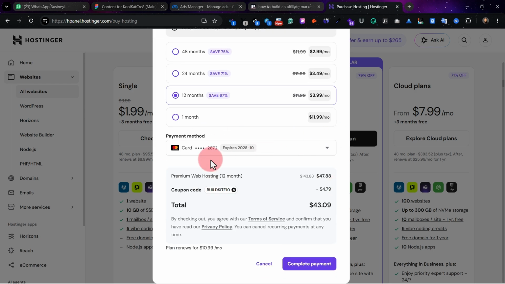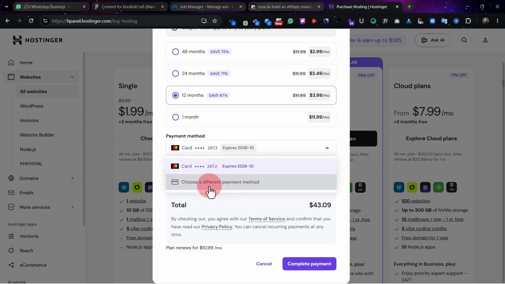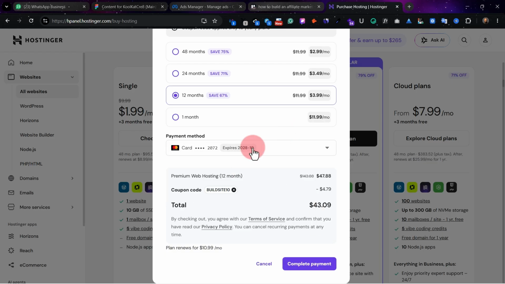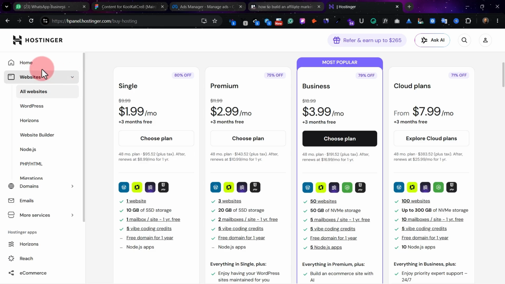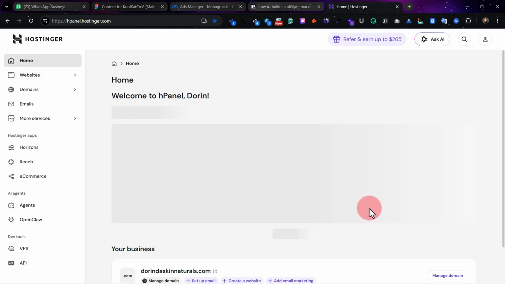Then you add your card. If you don't have your card, you can add your card to this, and that is not difficult. We can just click here and choose a different payment method. Because there's a payment method already here, I'm just going to click on make payment. Once payment is successful, you click on continue. Once you are done, you go back home so that everything will refresh.